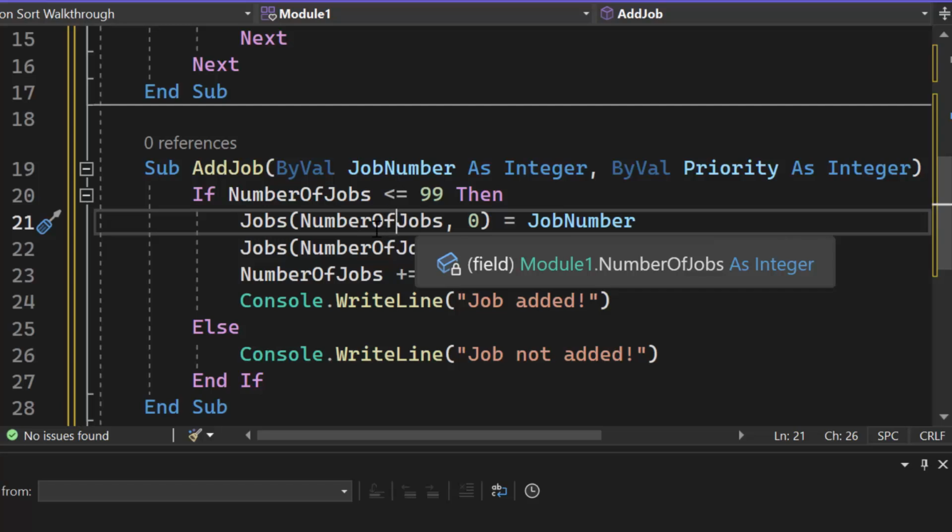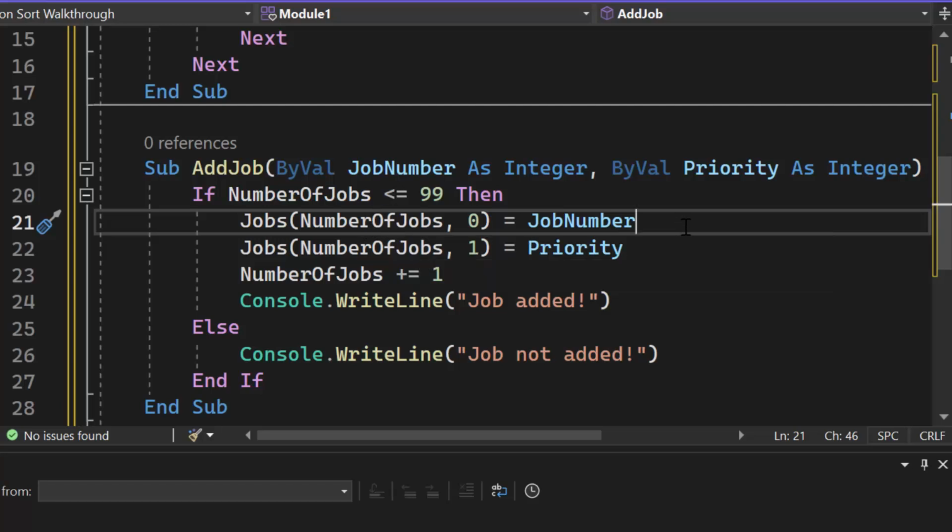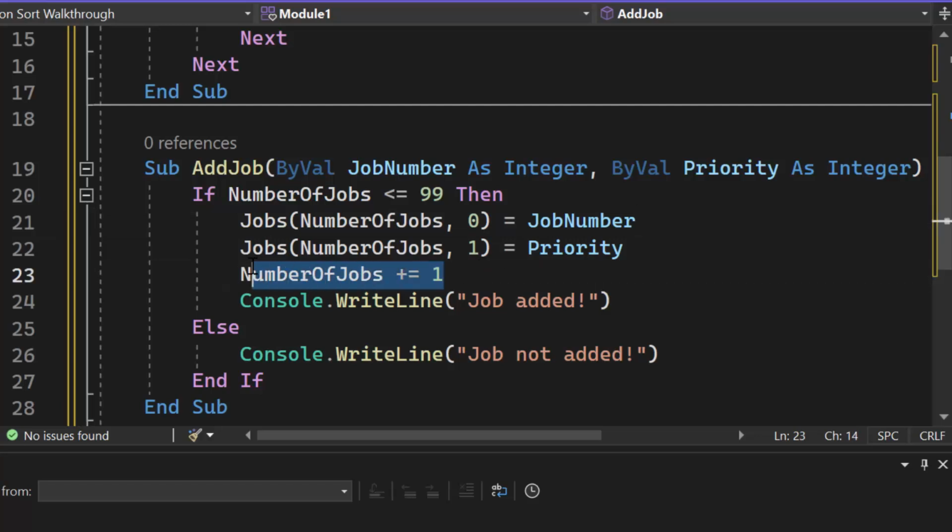Inside number of jobs, if it's 0, then that means in the first column, which is column 0, we're going to put the job number. Directly to the right of that, in column 1, we're going to put the priority. We're going to increment number of jobs by 1. That will kick it to the next row. So when we call add job again, we'll be on the next available row. Again, these can be by val or by ref. It does not matter because they are global variables. If they were local variables, it would without a doubt have to be by ref. But let's swing over and take a look at the next part of the question.